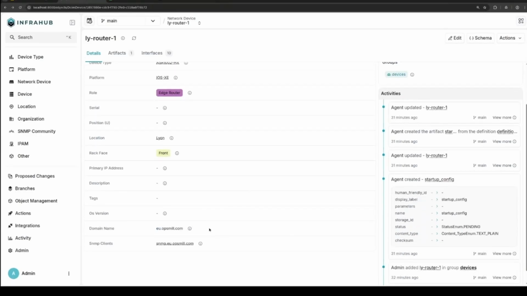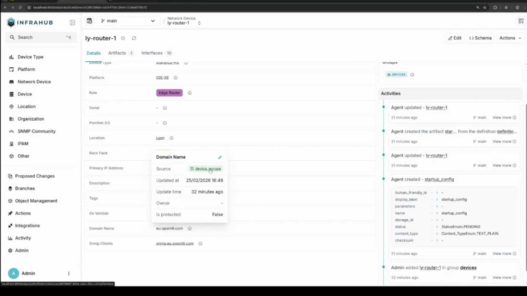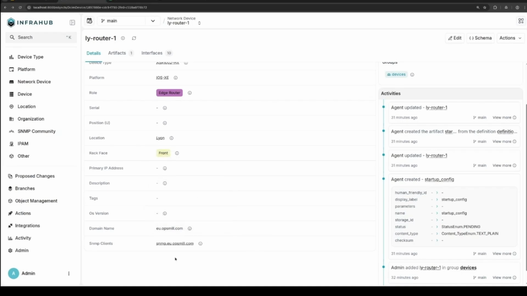Now, how am I so sure that these values are coming from the profile? Well, that's where the data lineage, or the metadata, as we call it, comes in Infrahub. If we click on the info icon here, we can see that the domain name, which is set for this device, is inherited from this particular profile. And very similarly, we can see that the SNMP server was inherited from the Europe profile as well.